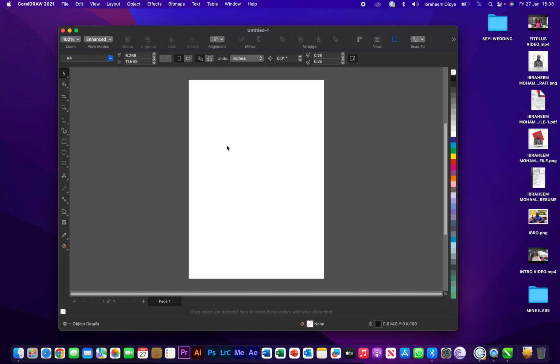So half of A4, if you fold it into two, you are going to get A5. Then half of A5 is A6. That means double A4 is A3. I mean, if you put two A4s together, they'll give you A3. Then double A3 is A2. Double A2 is A1, and so on and so forth.